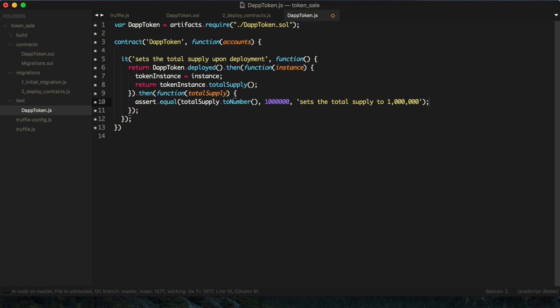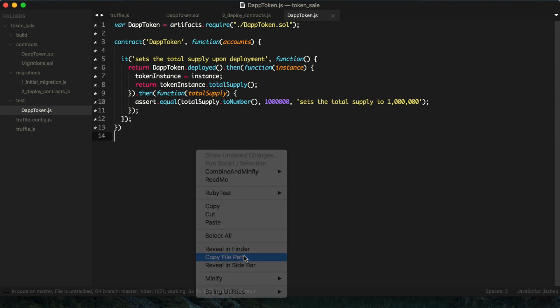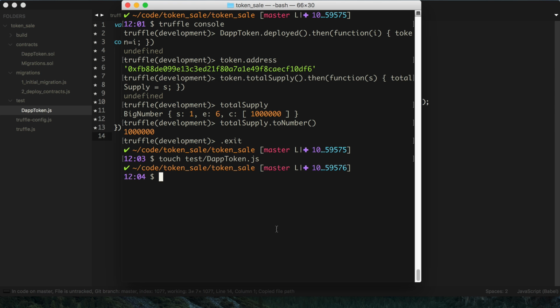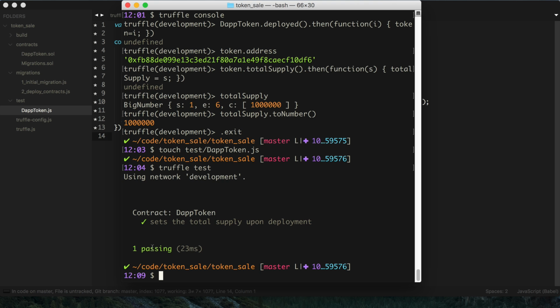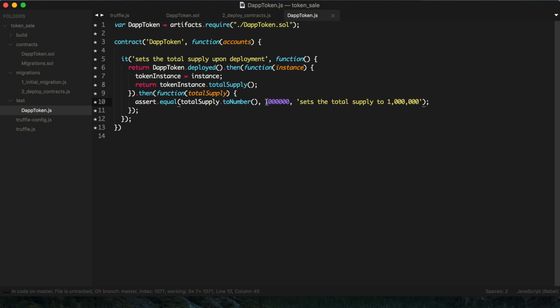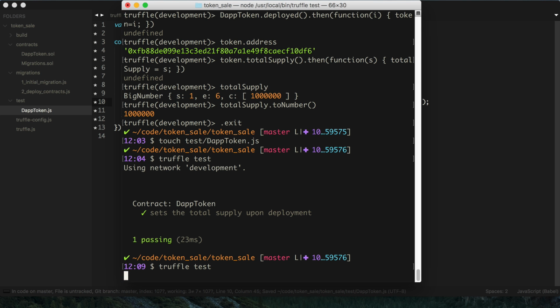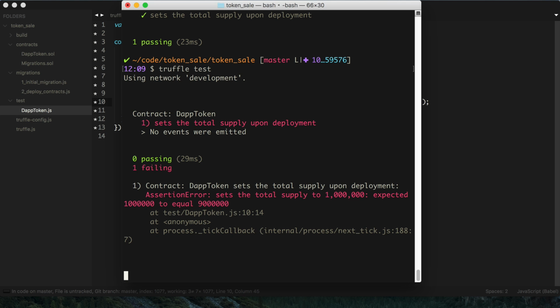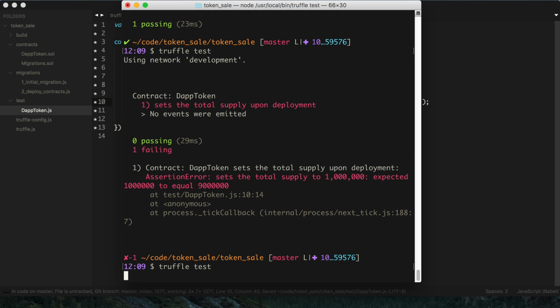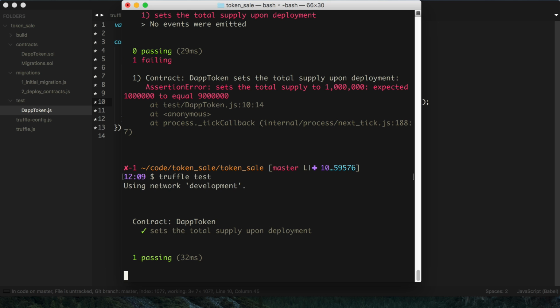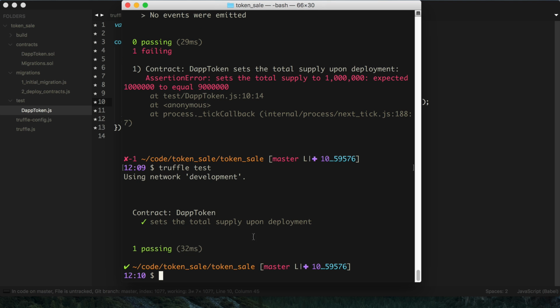All right, we can save this. Now let's see if this works. We'll copy this file path. We'll do truffle test. This is how we run our tests, pretty easy. All right, we have one test passing. So let's change this value to make sure our tests work. We'll just change this to 9. All right, so we can see that our test fails. Oops, we'll run it again. All right, and our test is passing again.